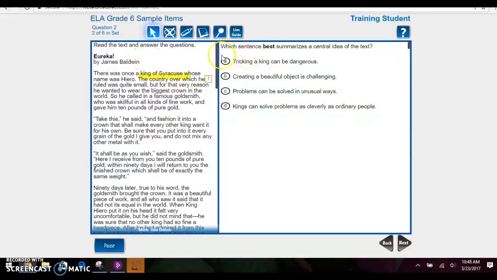Another thing that you're going to have to do inside of the ELA M-STEP test is do what we started doing last week, okay? This idea of summary statements. We've been talking about summary statements in theme all year long, so this is nothing new for you guys. The difference is sometimes the M-STEP writers like to trick you a little bit, and instead of using the word theme, they'll use these 2 words, central idea. Both of those things are synonyms of one another. They mean the same thing. So in this particular question, it's being asked of you which sentence best summarizes a central idea of the text.